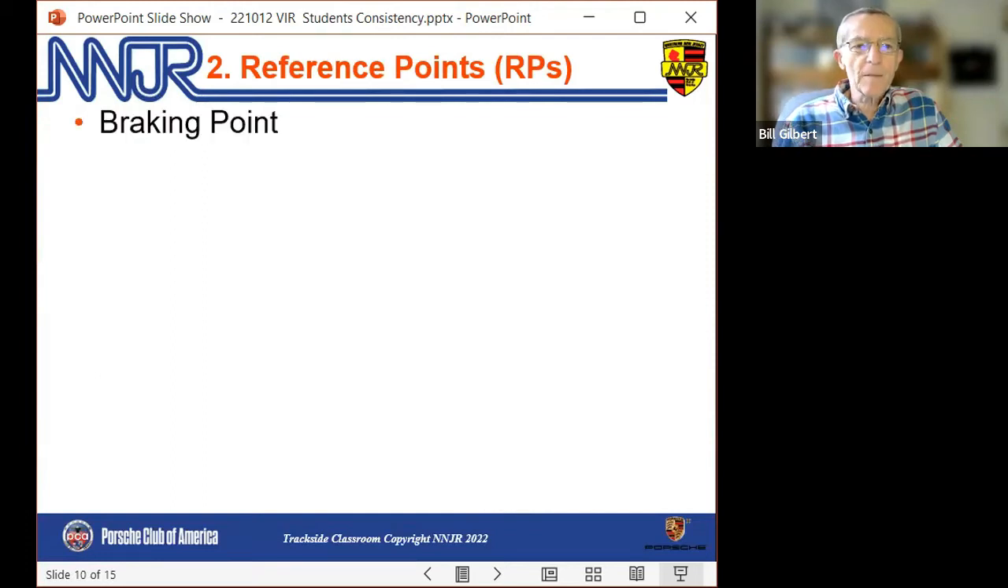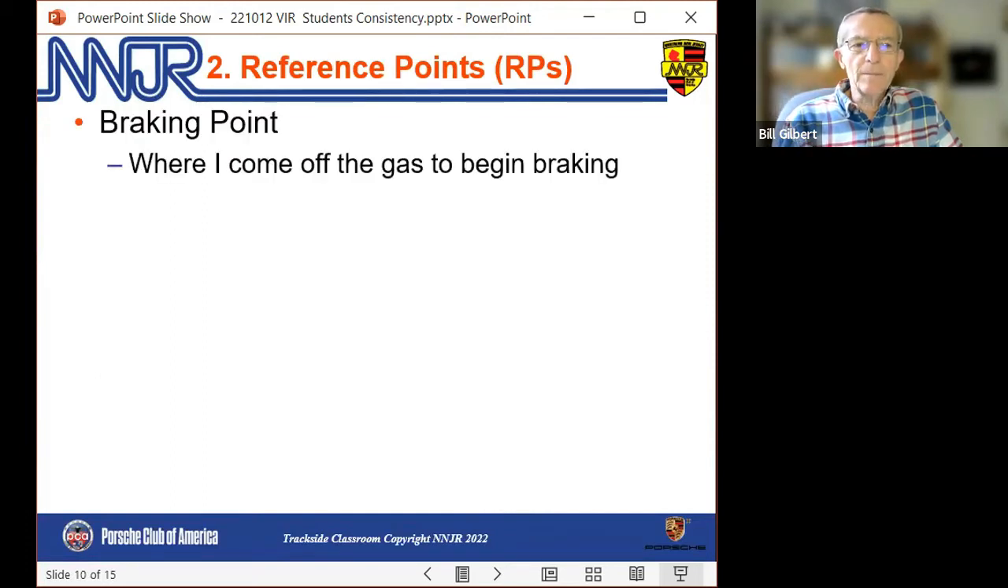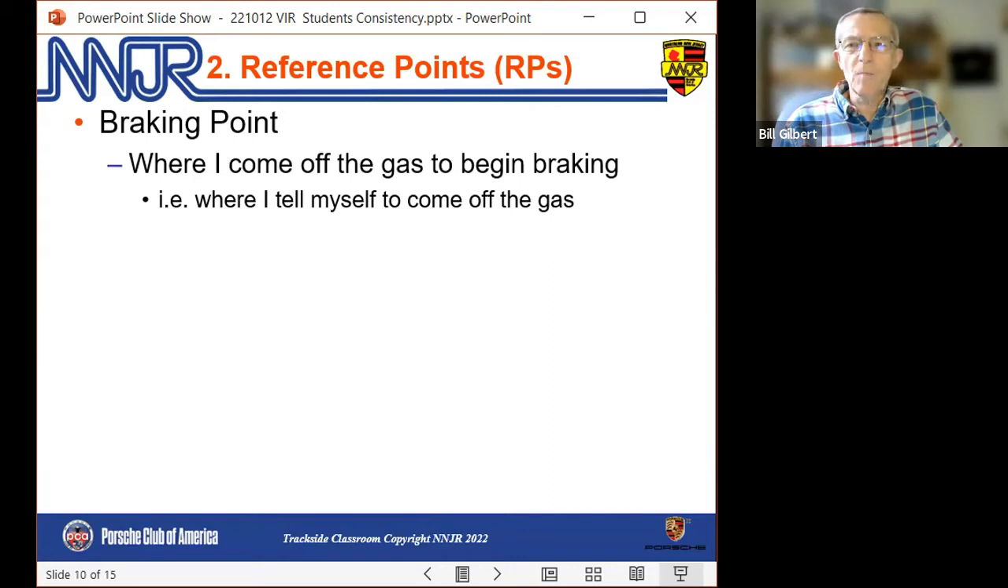Now, second, I want to talk about reference points again, because we can't be consistent without having good reference points, and probably even more than you have right now. But it's not quite as simple as, well, this cone or this post or whatever is where my reference point is. So let's use a couple of examples. We think of our braking point as where we get on the brakes, but that's not really exactly right. So let's peel that back a little bit.